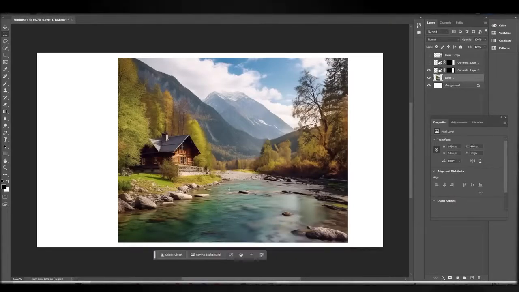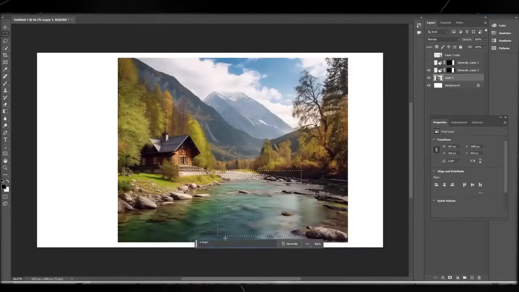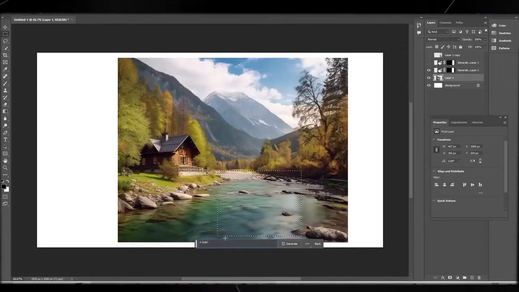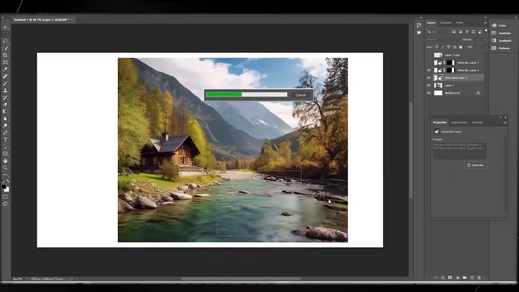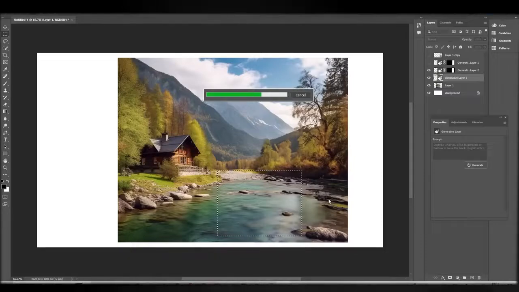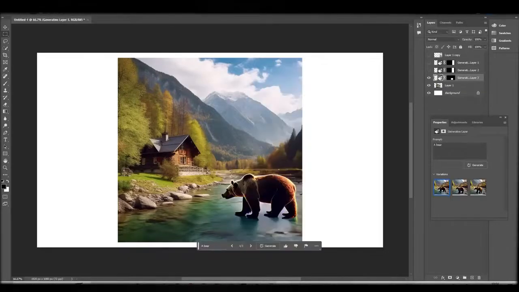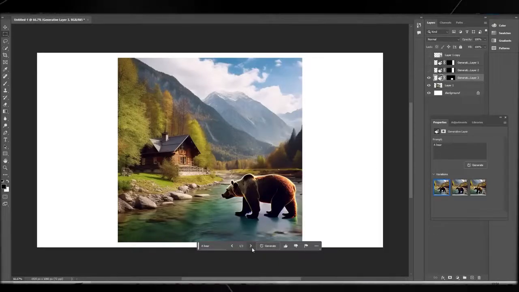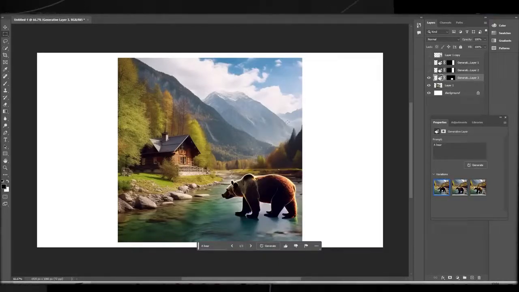So one thing I'm going to try here is adding a bear in the water. I'm just going to click a bear, and then click generate. I want to see if it's able to generate a bear, and I'm pretty sure this is going to work because I've tried this on many different images, and I think I figured out how to get this to work pretty smoothly. So here you can see it adds a bear to the image.